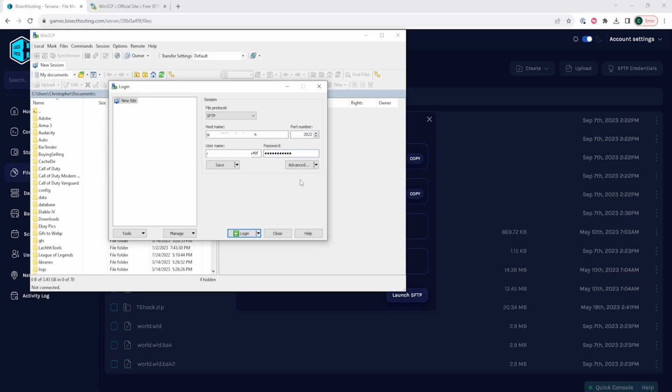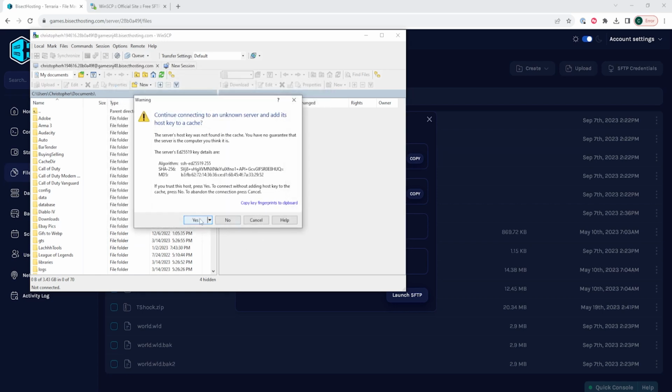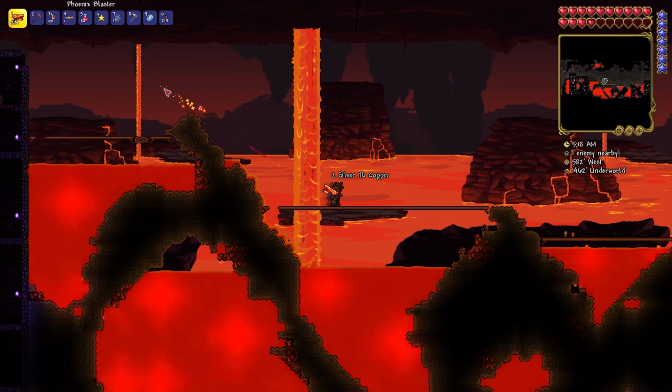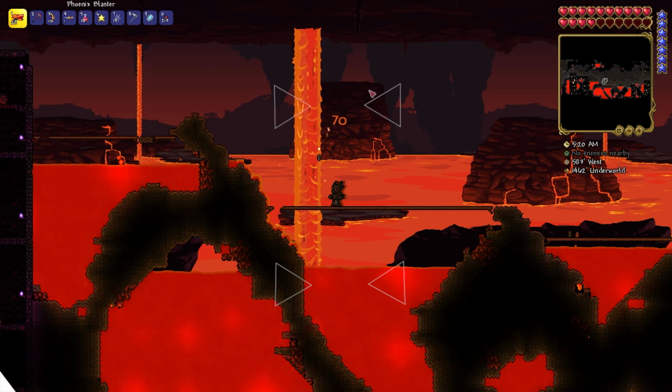This is the password you use to log into our BisectHosting Games panel. Once all of the info is inputted, you can click Login, and you have logged into your server with the WinSCP client. We will now go over how to use Cyberduck to connect to our server with an SFTP.